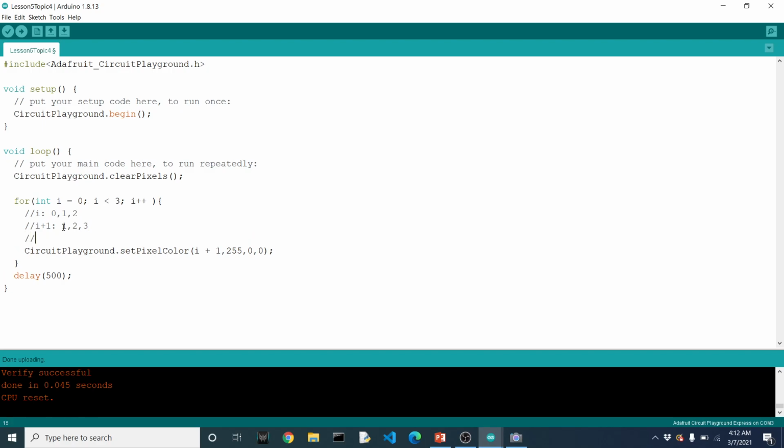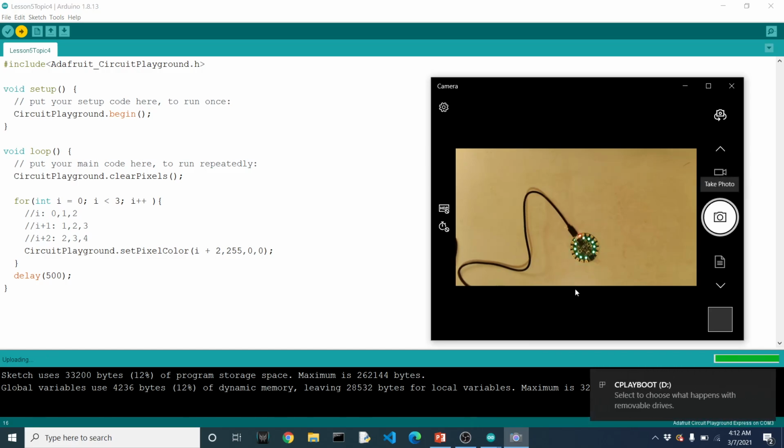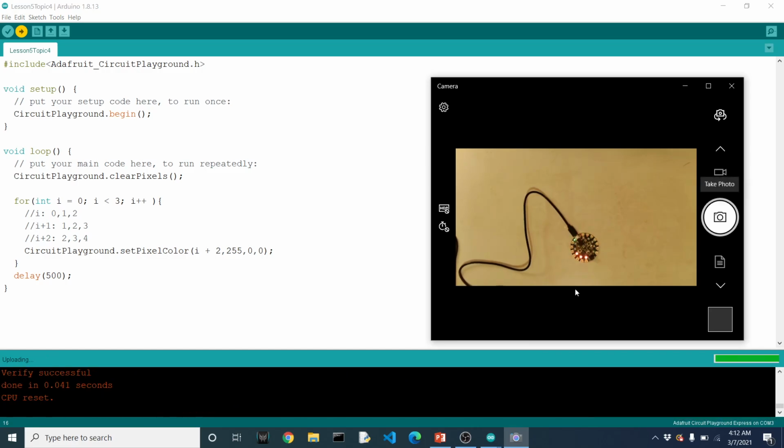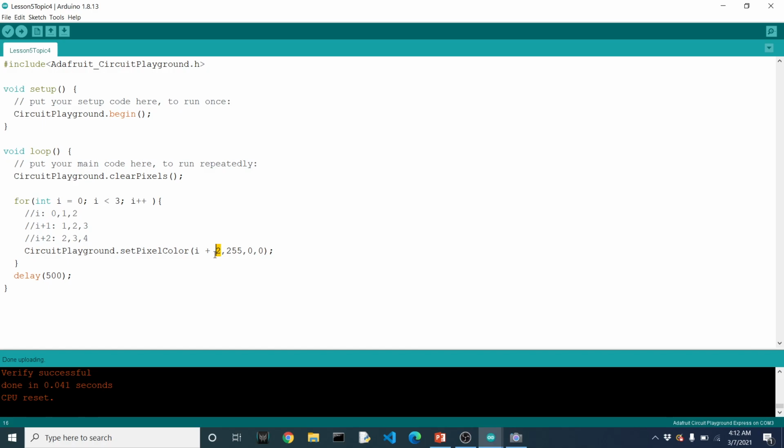So if you think about it, we can actually extend this further. So if we were to do an I plus 2, so I is 0, so plus 2 would be 2, 3, and 4. And let's check that out. So you can see here, we've moved the Neopixels further. Now, I'm not going to go through the whole example of adding 3, adding 4, but hopefully you can understand that this offset is making the Neopixels move.